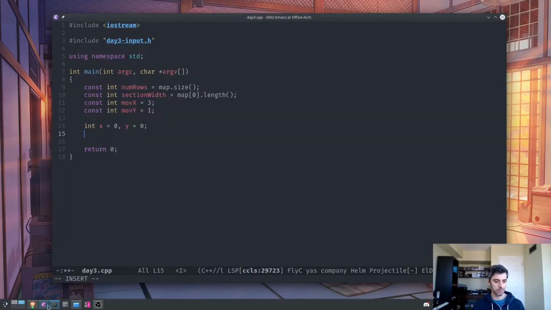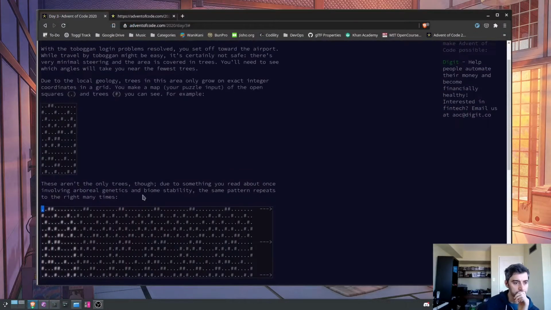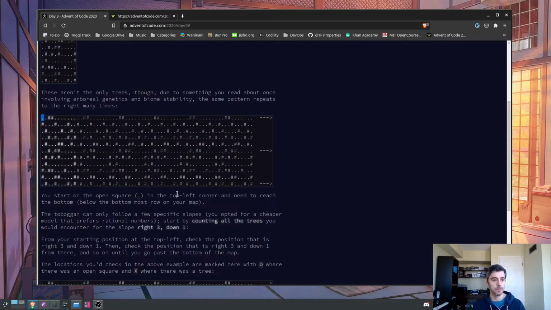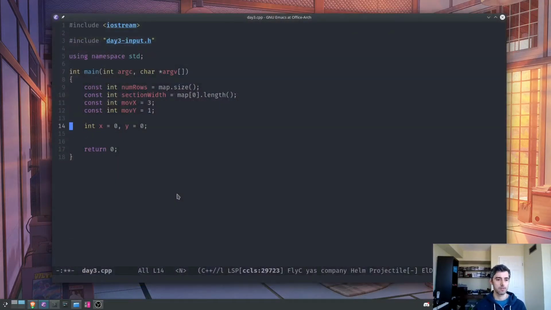Do they count the first square? The first square is always open, right? Let's start here. But it's not guaranteed to be open. You start on the open square. So let's just do this. Int tree count equals 0.